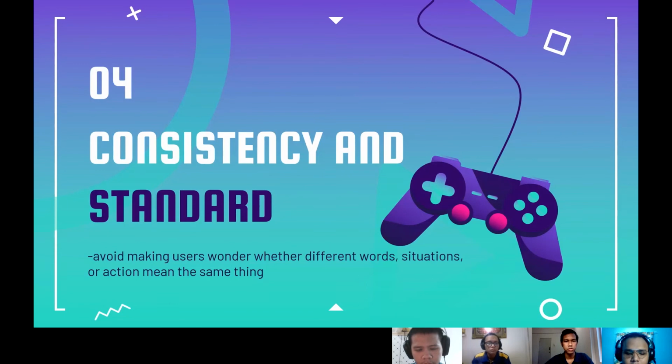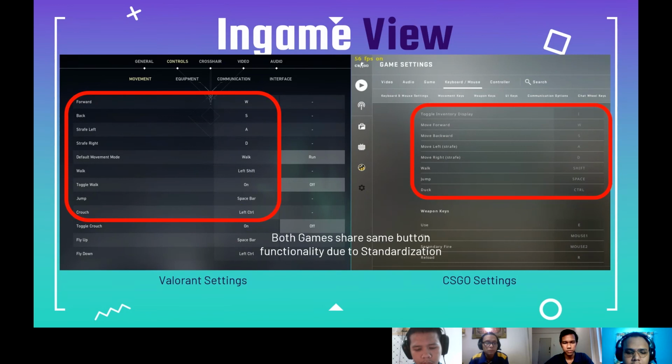Fourth is consistency and standards. To avoid making users wonder whether different words, situations, or actions mean the same thing. No matter the console, users typically have expectations of what buttons do based on their prior experience playing other games. And years of game design have resulted in design standards, just like we see on websites and in apps.